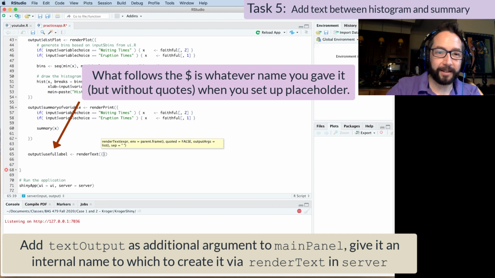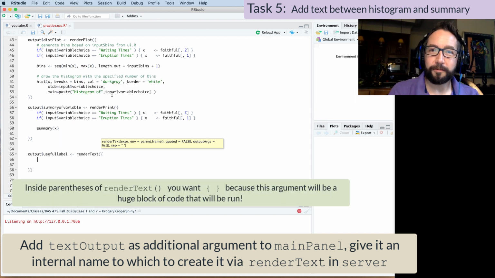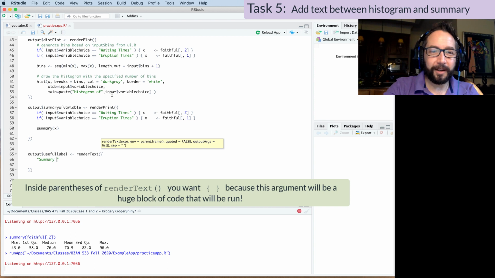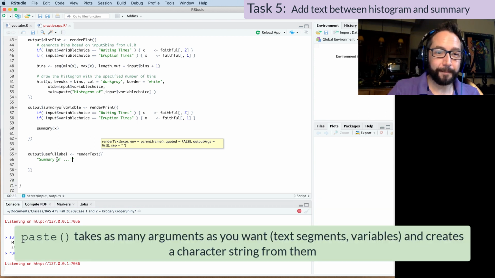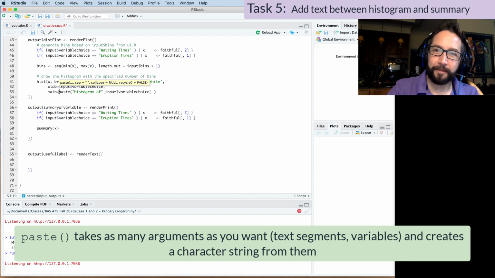Parenthesis, curly bracket, and what do we want this to read? Well, if I think about it, what would be useful is to basically see the expression, summary of whatever variable that I'm currently looking at. So let's use that paste command to paste together that expression once again. Back when we looked at the histogram title, we pasted together the expression histogram of, and then whatever the user had selected from the radio button. That seemed like pretty good code, so let's reuse that here.